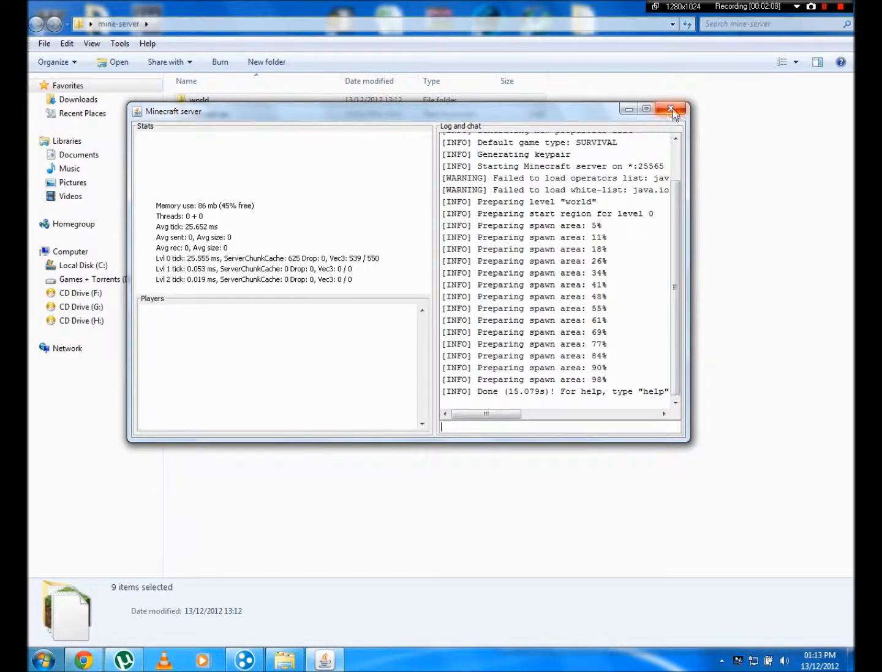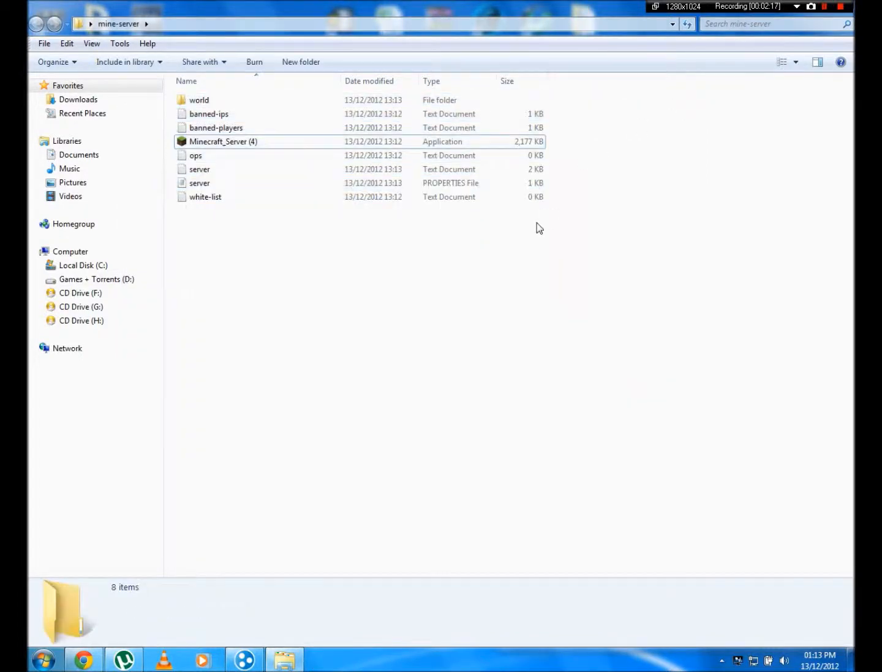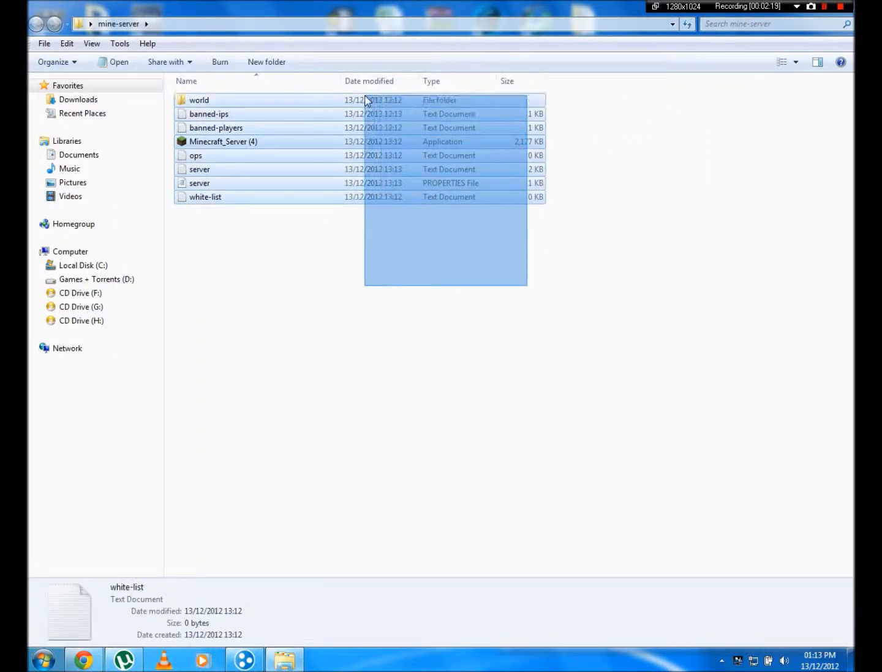Now that that's done, we can just cross that out. It might take a moment the first time you ever cross it out. Wait for that to go. And there we go, gone. And now you've got all these folders.